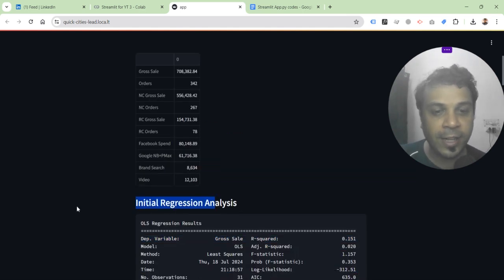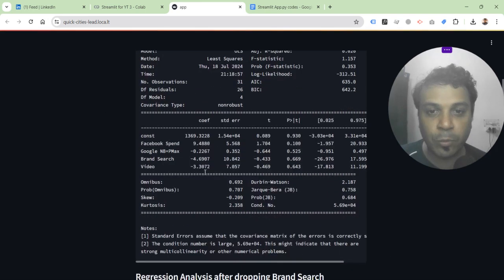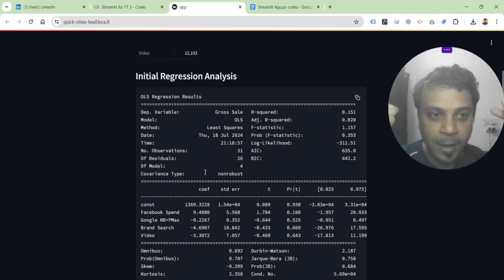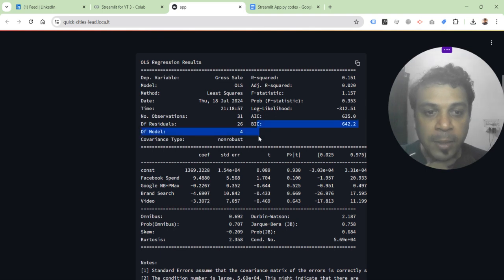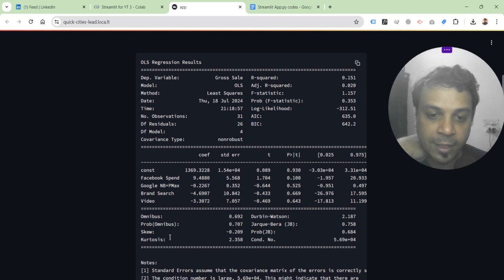And this is the initial regression analysis. As you can see, the dependent variable is gross sale, and you might be familiar with this kind of output if you have run LINEST or a similar formula on Google Sheets. This is the kind of output that you would get typically. Of course, it contains a lot of information regarding R squared, F statistic, AIC, BIC, all the important stuff, standard errors, coefficients, T statistic, p-values, and also some information on skewness and kurtosis.